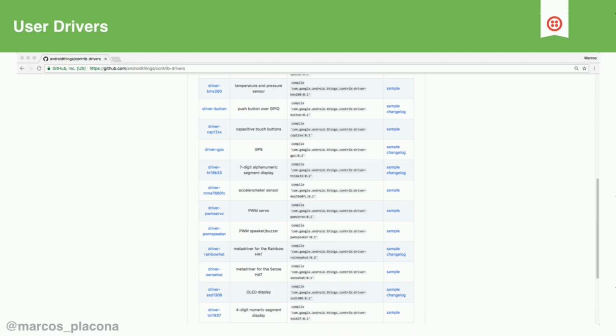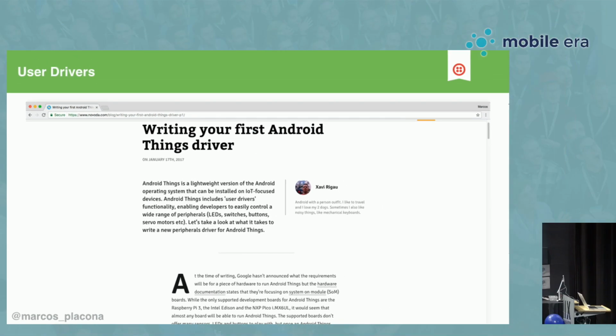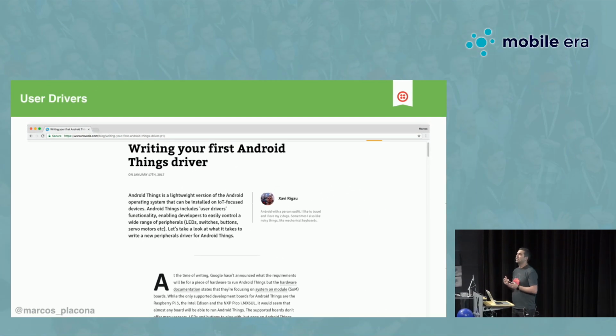But the thing that makes me excited about this is not only that there's a bunch of them already there, but you can also make your own. You can create your own driver. So if you have a bit of hardware that doesn't have a driver for it, you can create your driver. And the best news here for me is you don't need to know C or C++. You can do that in Android, using the language you already know.